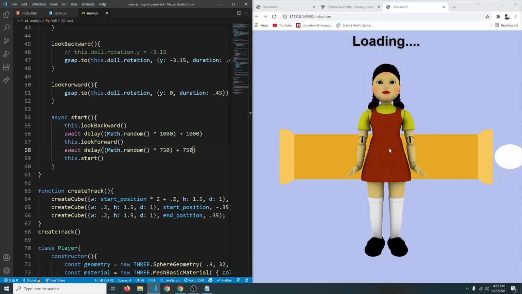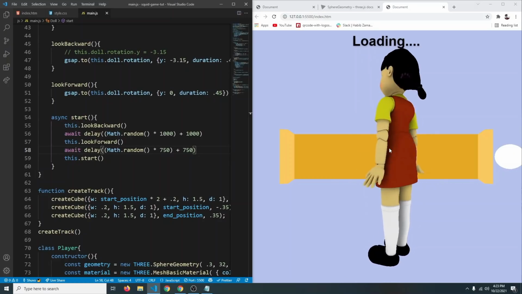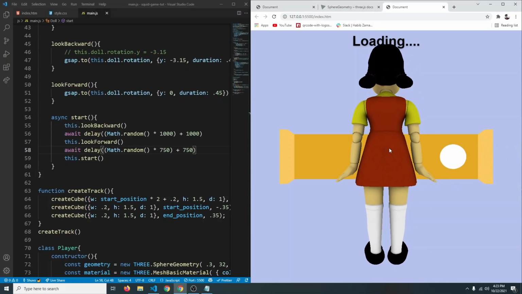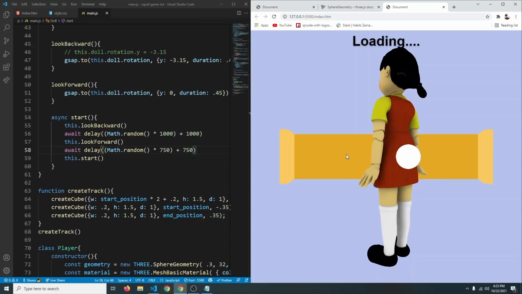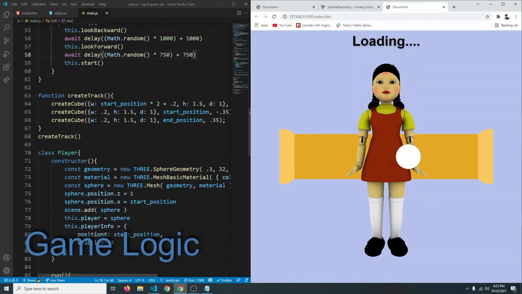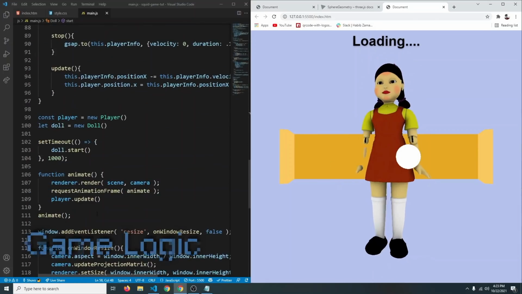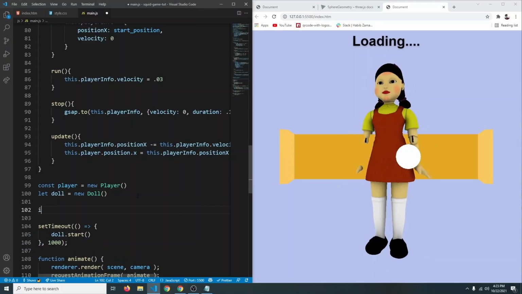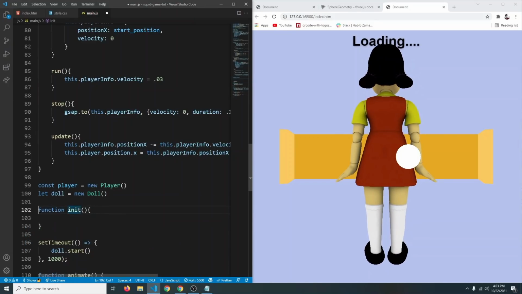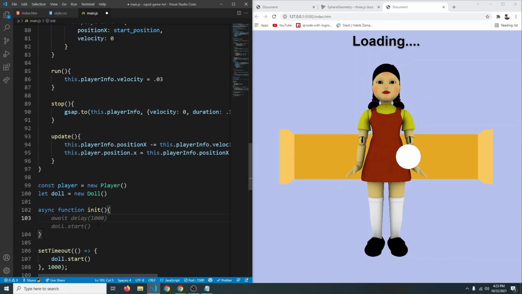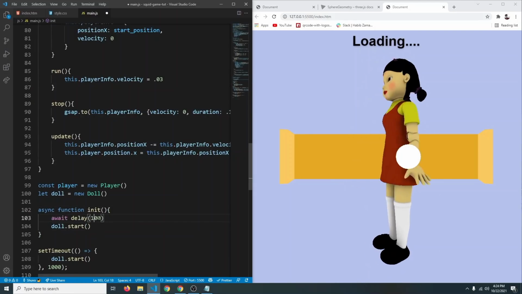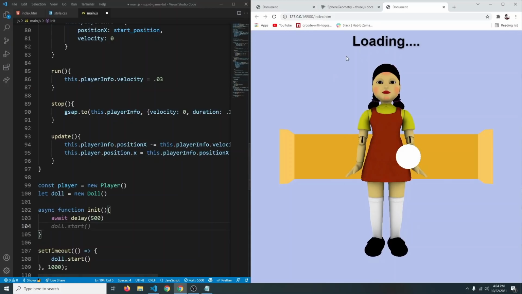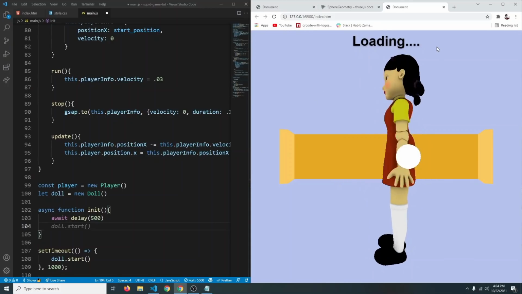So now our doll looks forward and backward for a random amount of time, and we can press the arrow key to move our player. So now we are ready to implement the game logic. So first I'm going to create a function called init that will initialize the game. This will also be an asynchronous function, so async. So here first what we'll do is await delay, and we'll delay for, let's say, 500 milliseconds, and after that the text should say starting in 3. After some time the text should say starting in 2, starting in 1, and then go.